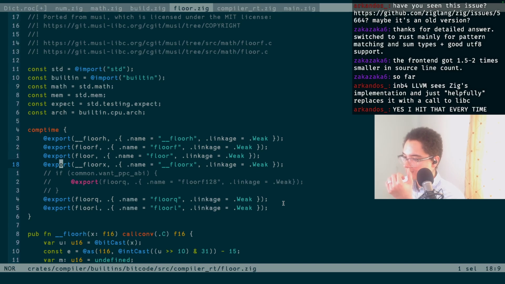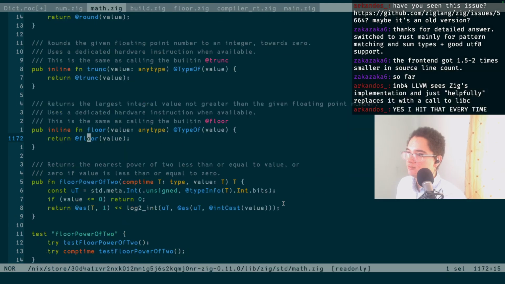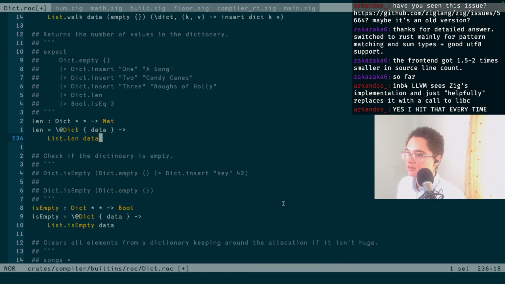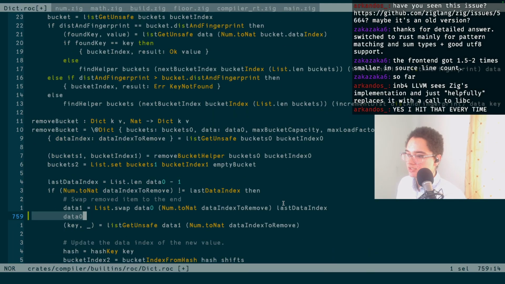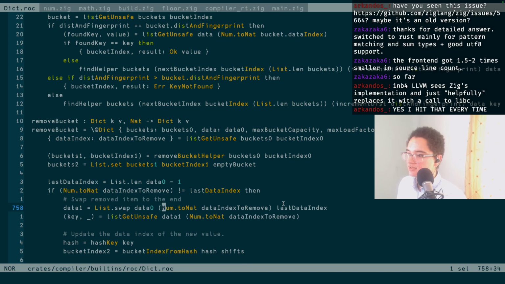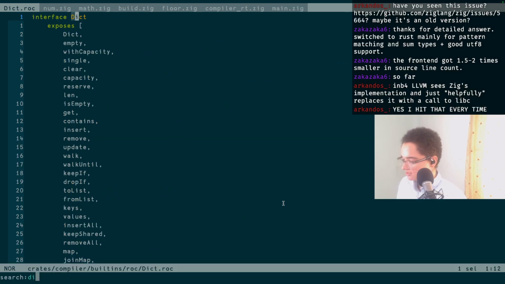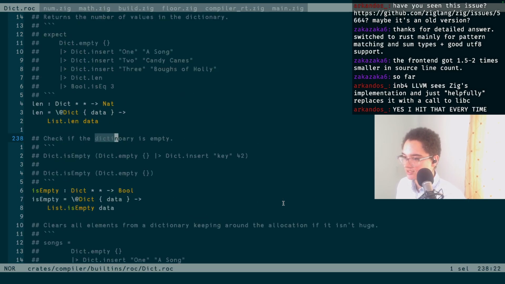Anyways, we don't need the PowerPC one. We theoretically just need floor F for now, but I will leave in the others for now, I think. What did I change here? Oh, I threw in that random thing. That's not needed. Oh, and then the other thing I want to change, I saw something. Let's see if I can find it. Where we misspelled dictionary. There it is. Okay, fix that real quick.